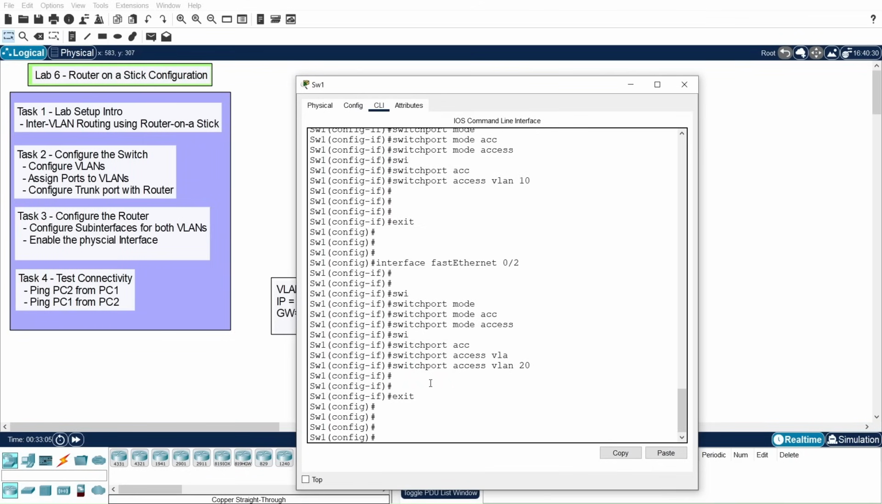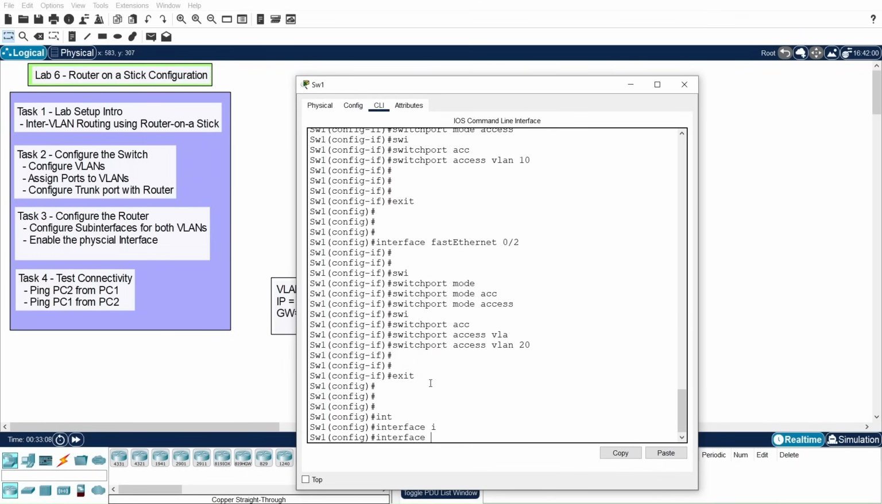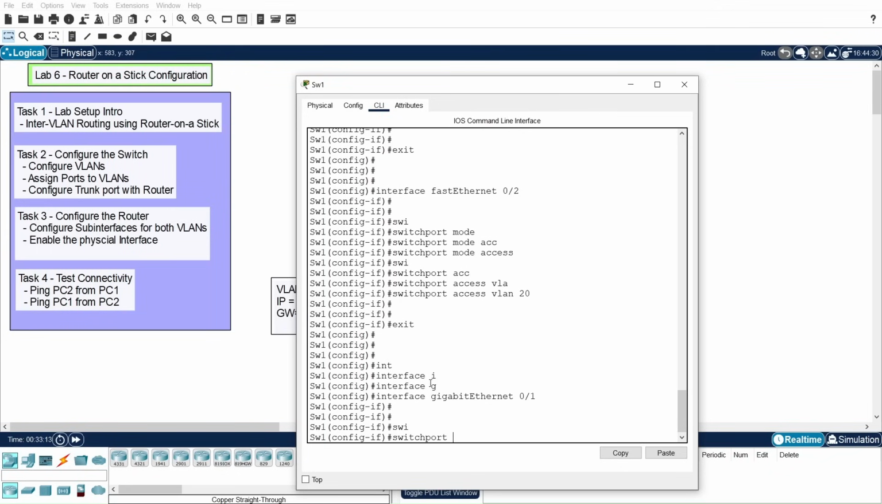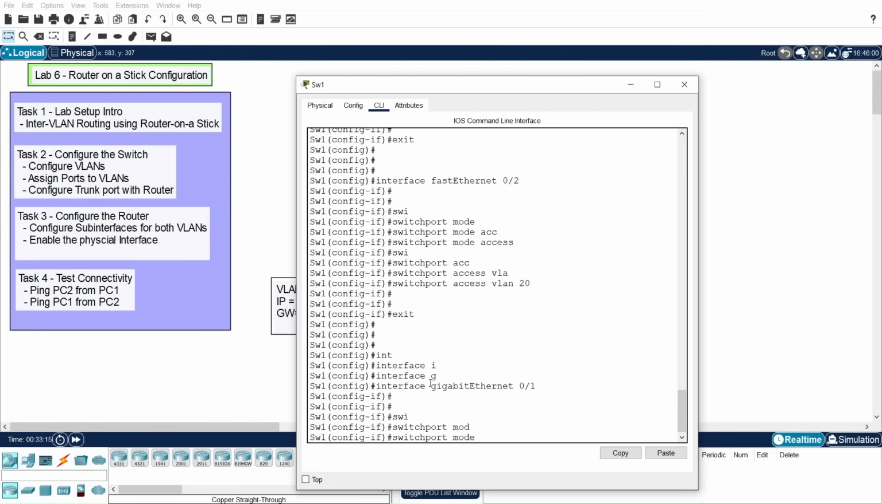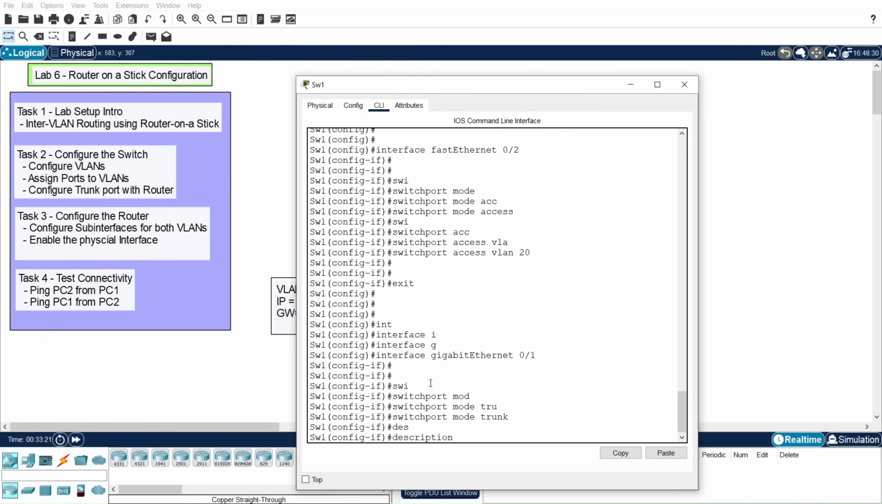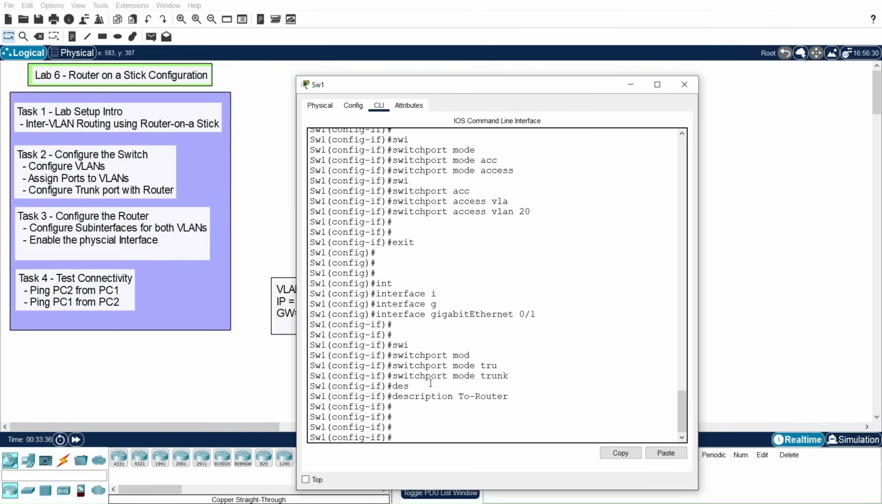So I will go to the interface Gigabit 0/1 and I will configure it as switchport mode trunk. We can also give the port a description so that we understand when we see the configuration what this port is connected to. So this port is connected to router. So configuring the port simply in trunk mode is enough.